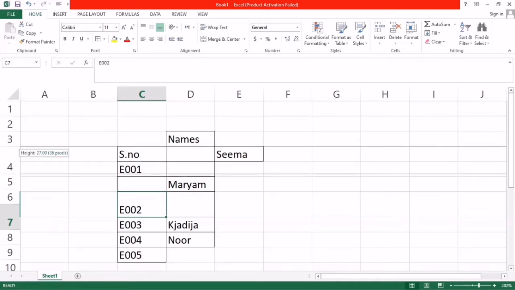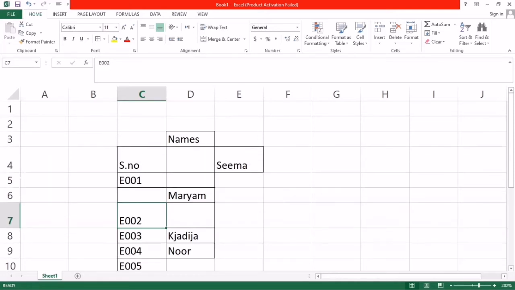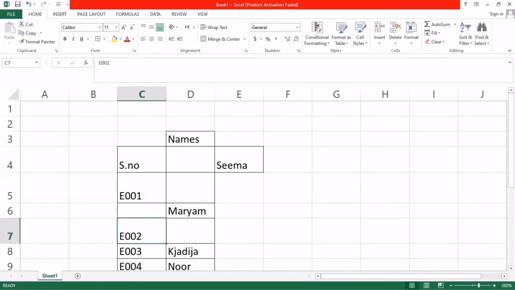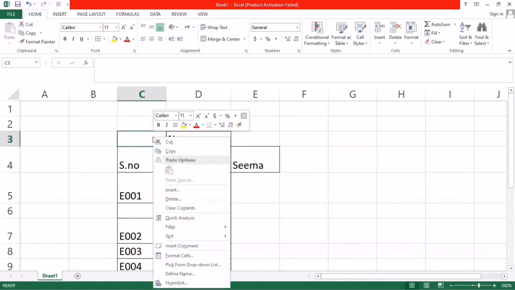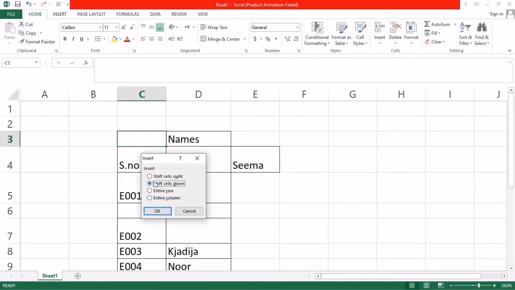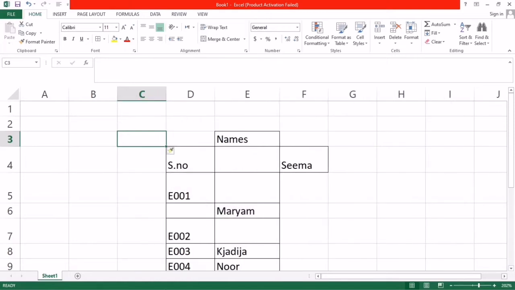Before this I explained this: you just drag this and the height is increased, and same in column you can increase or decrease the size. Okay, and if you want to insert by using the mouse, right click and you can see the Insert option. Now again these four options appear here. I say entire column, so you can see one more column appears here.